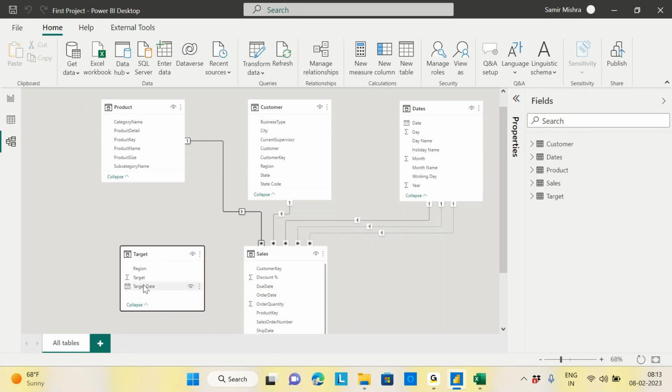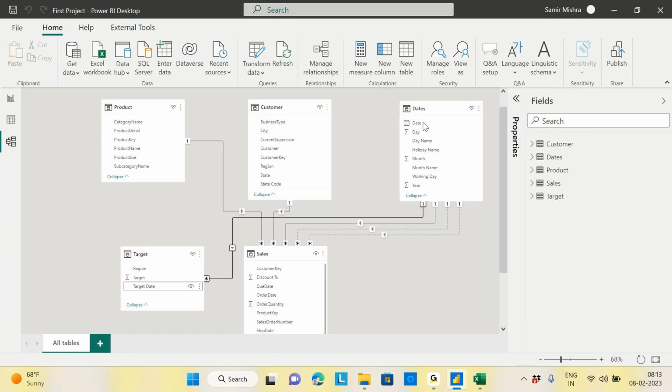But one thing we can connect right away is from the target date to the date table. This will make a relationship between target and date. This is fine. But there is a target region, if you see, and I have the customer and the region columns. The target also needs to be connected to the customer.